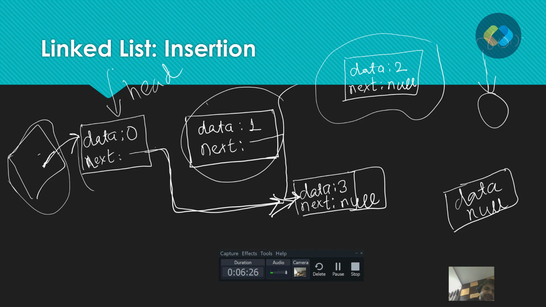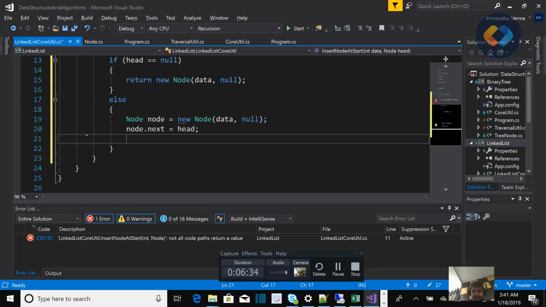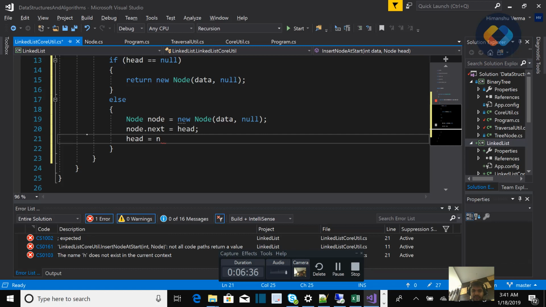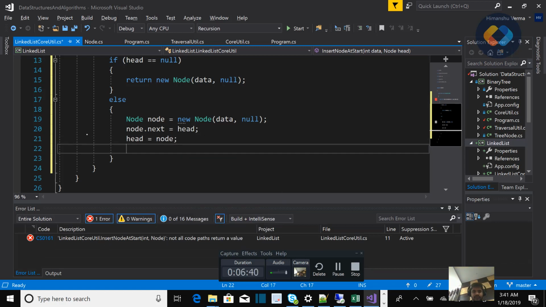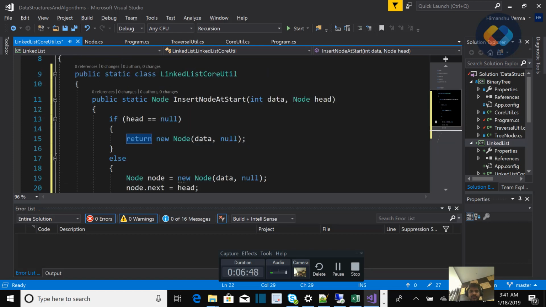And then the second thing we have to do is say the head node should now point to this node, right? So let's go back and say this. Then the head node will point to the node that we created, right? And then we just have to return head, the modified head, right? Because we modified the head. So this is our first operation, insert node at start.